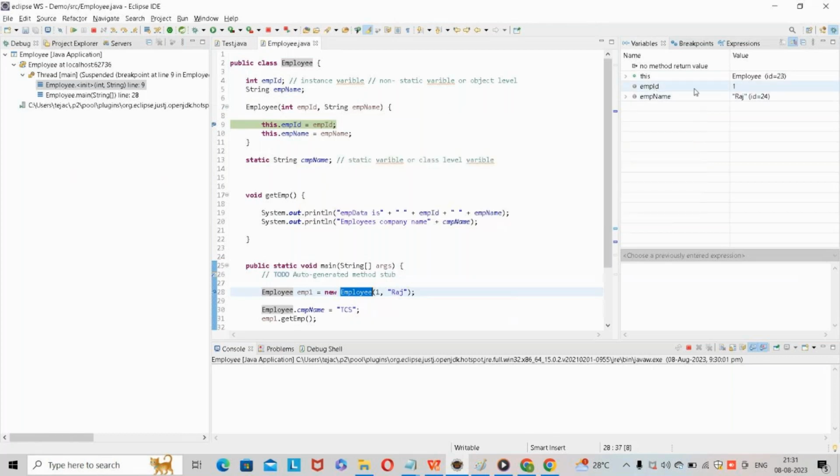Employee ID is nothing but one and Raj. This employee ID and this employee name are nothing but your local variables. You can see there is a this parameter, right? This is nothing but object level variables, right? EMP ID here and EMP name here are nothing but object level variables. I think you can find the difference, right? They have the same names, but you can see, I'm just minimizing it. So this EMP ID, EMP name are nothing but the local values. When I expand this keyword, you can see EMP ID and EMP name, these are object level. You can see this is one object which has an ID called 23, just an assumption.